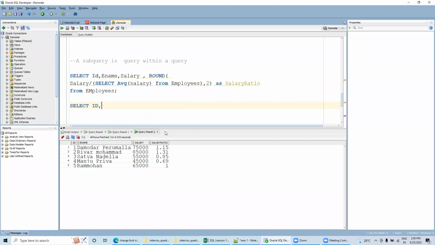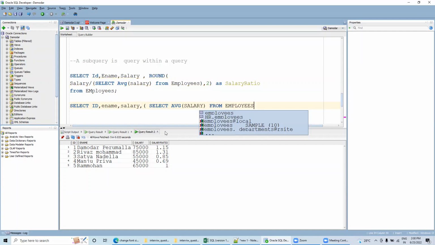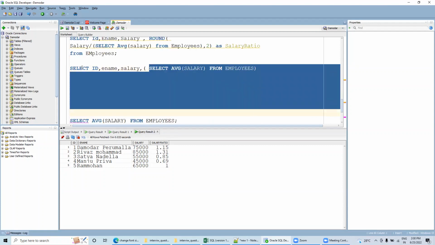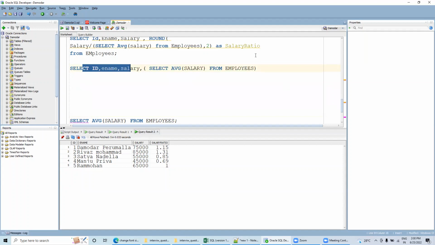Select id, ename, salary, and the subquery I am writing. How will you write the subquery? Simply enter the brackets, and then give average of salary from employees as average salary. This is the inner query, a subquery inside, and we call the other the outer query: select id, ename, salary from employee. Now I want to get the minimum of salary as well.